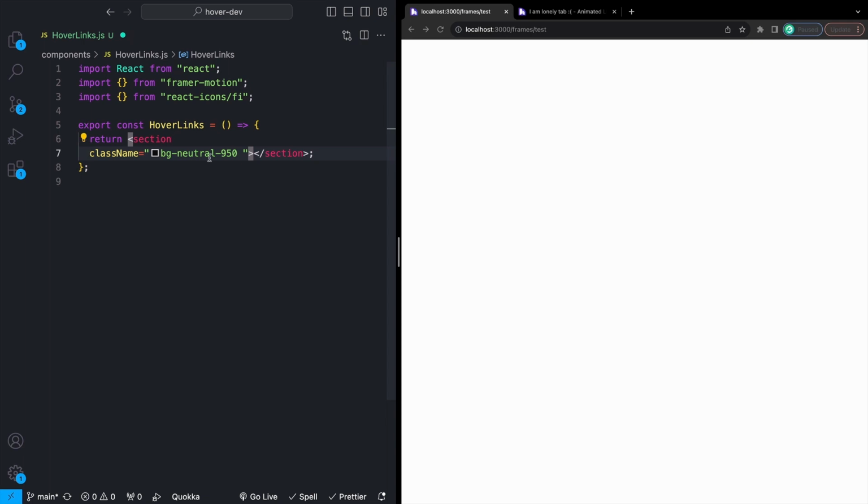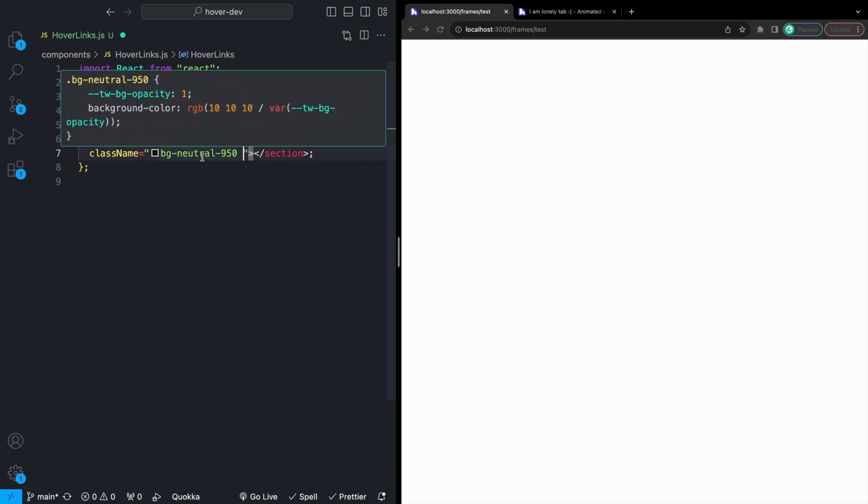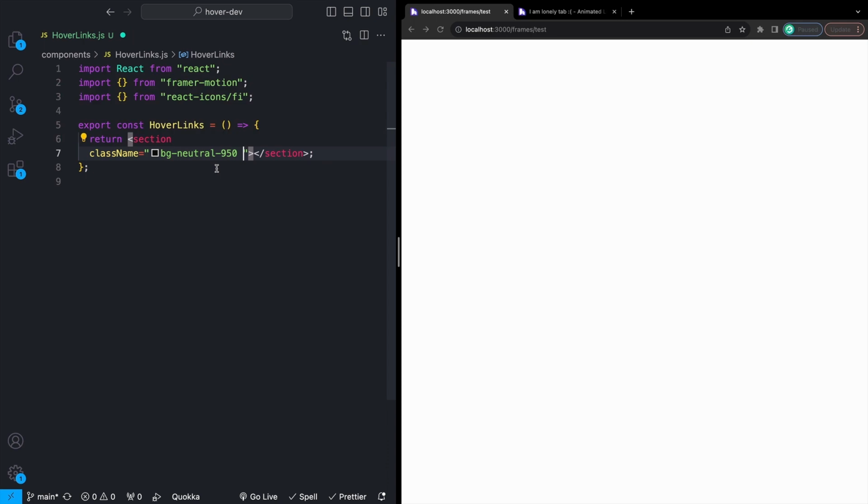So on this wrapping section that I have here, I just have, again, a bare bones React component. And on this wrapping section right here, I am just going to give it some background color. The one that I used for my last version was background neutral 950. I'm also going to add some padding. So we'll say padding of 4.